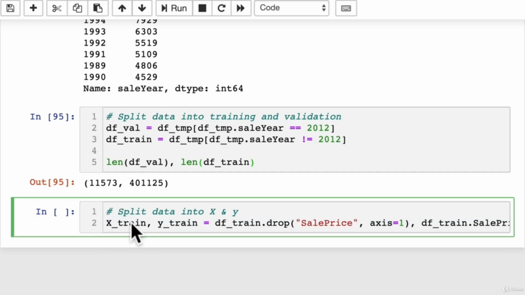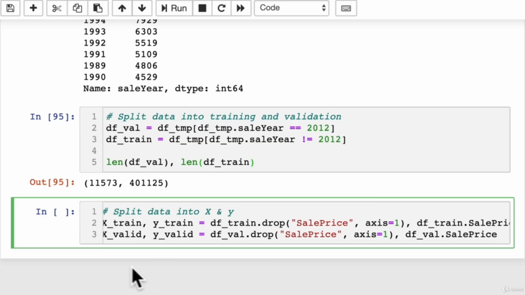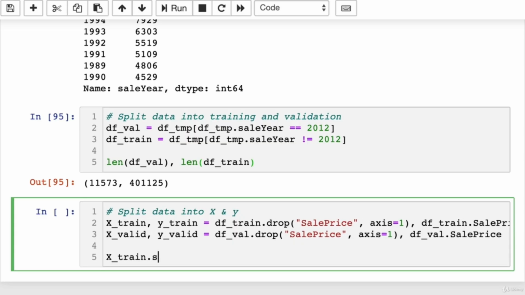So see how I'm doing it with a comma here? I'm being a bit tricky by just doing it in one line. Beautiful. And we're going here, X valid, Y valid, df val dot drop sale price, just the same again, but this time with the validation set. Df val dot, this is actually going to be sale price. There we go. And now we'll have a little gaze, inspect our data just to make sure we haven't made a little error somewhere. These should all be comparable shapes to each other. Y valid dot shape. So we're just taking these data sets that we're creating here and we're finding out the shapes of them.